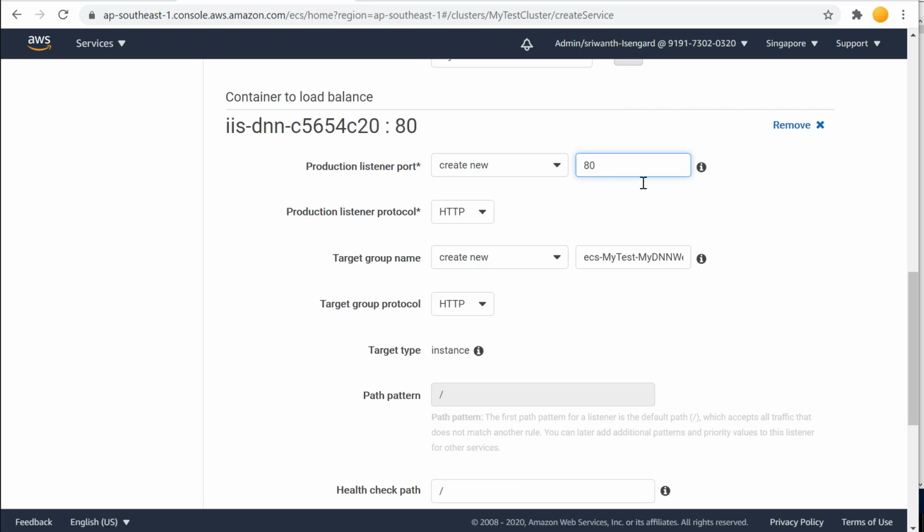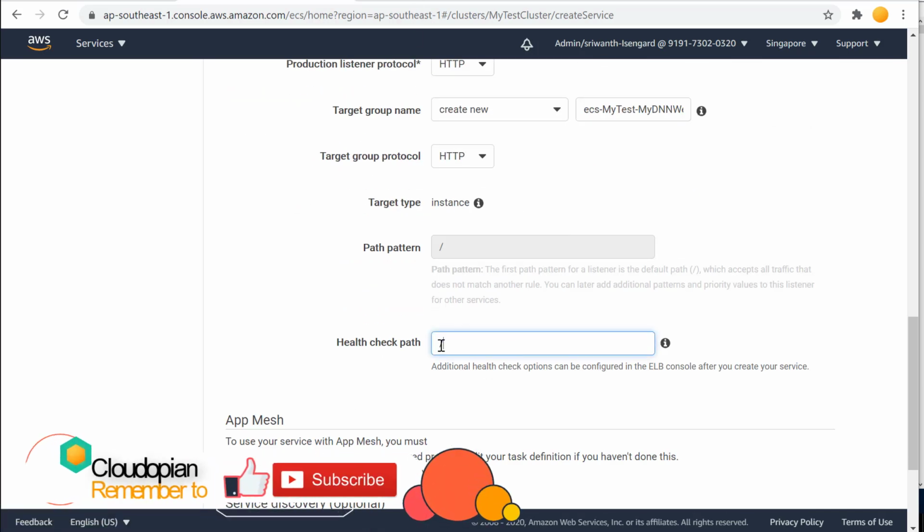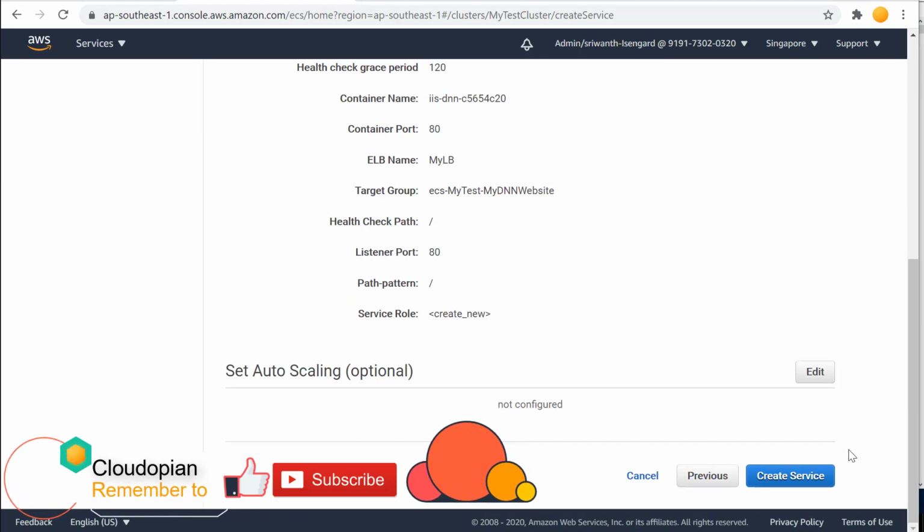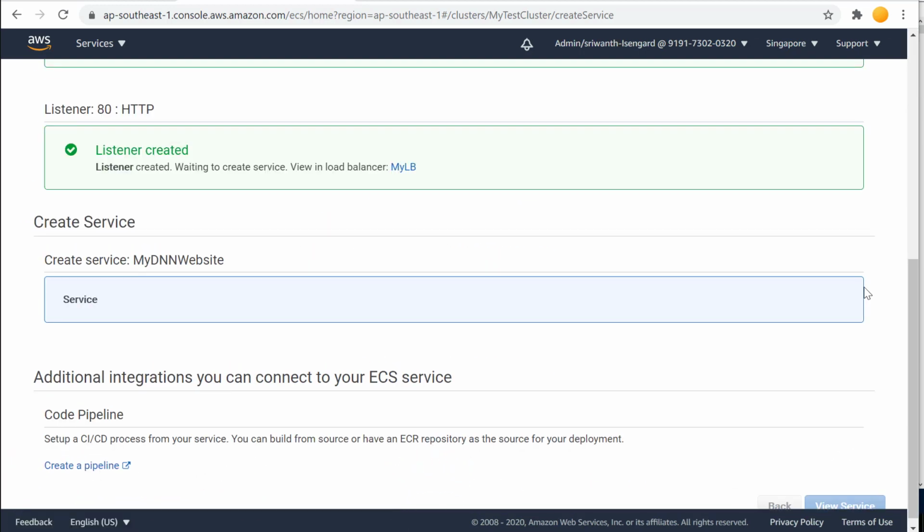Target group, you can leave it as create new. So the health check place is all looking good. Go to the next step. I don't want to auto scale, create the service. So this creates the service to run my container.